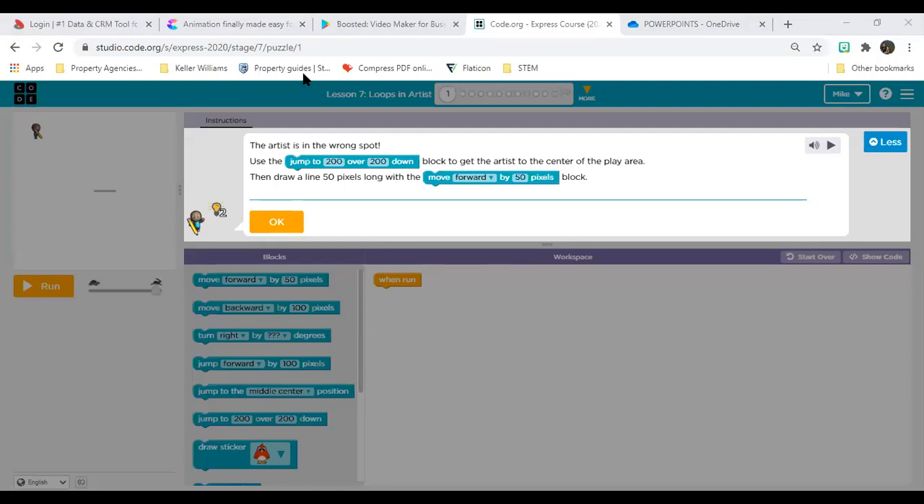I'm going to read the instructions in the meantime. It says, the artist is in the wrong spot. Jocelyn is in. Thanks, Jocelyn. Use the jump to 200 over 200 down block to get the artist to the center of the display area. Now remember, we said our play area is 400 by 400, so 200 by 200 will be right in the middle. Then draw a line 50 pixels long with the move forward by 50 pixels block.